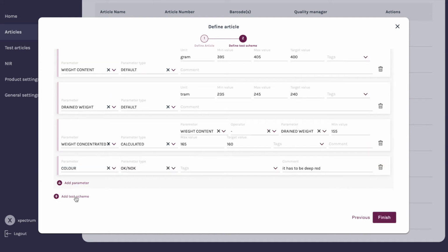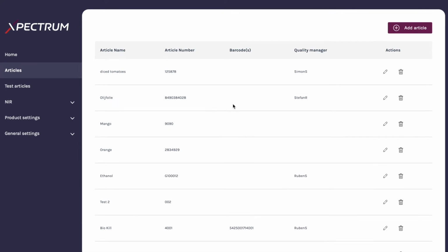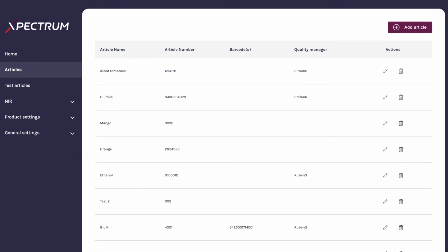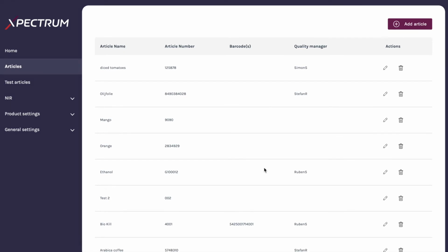Then you can add another test scheme if you want, a shorter one, for example, a longer one that you have to do like every month or every year. And that's it. So if you click finish, you create your test scheme, and then we can perform the test, or test scheme for the diced tomato article.